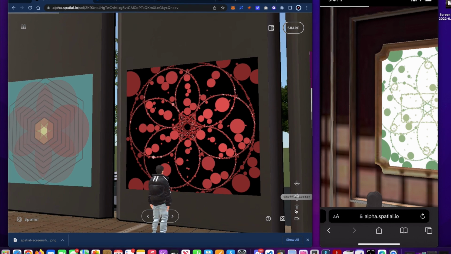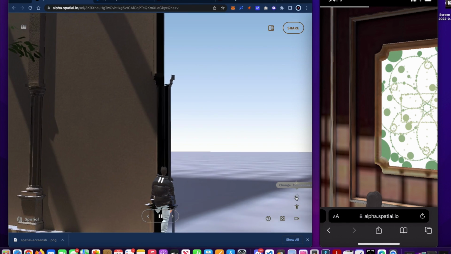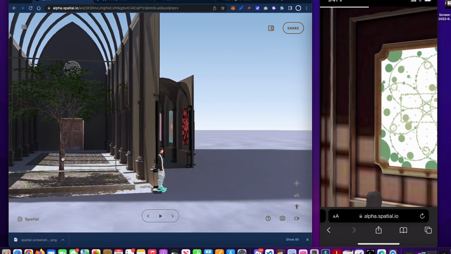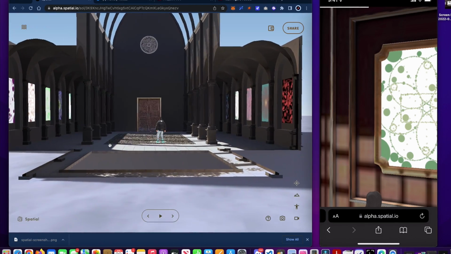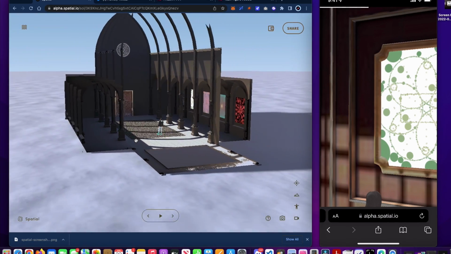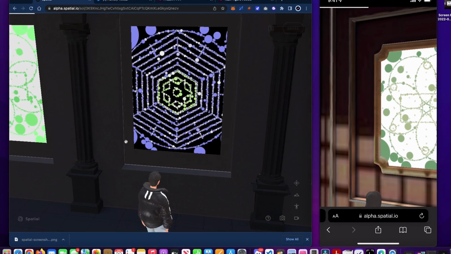Okay, so what else can we do? Maybe let me change the environment a couple more times. That was fun to see it switch. Whoop, I'm standing in the wall now. Let me move. Okay, so it looks kind of like an archway. All right, it zoomed me into one of the pieces there.